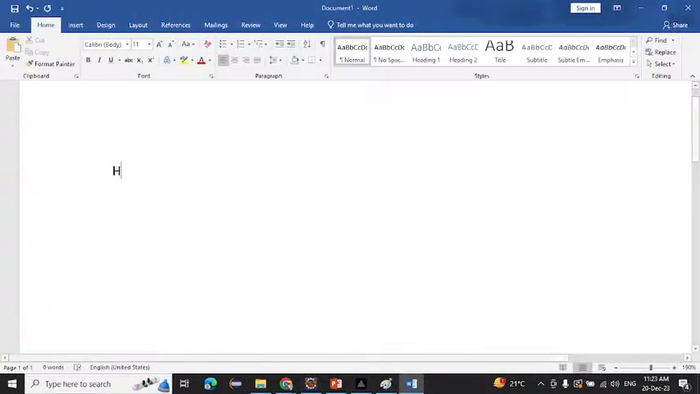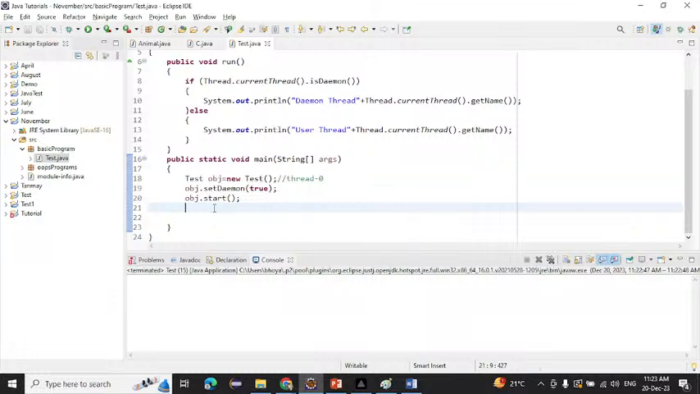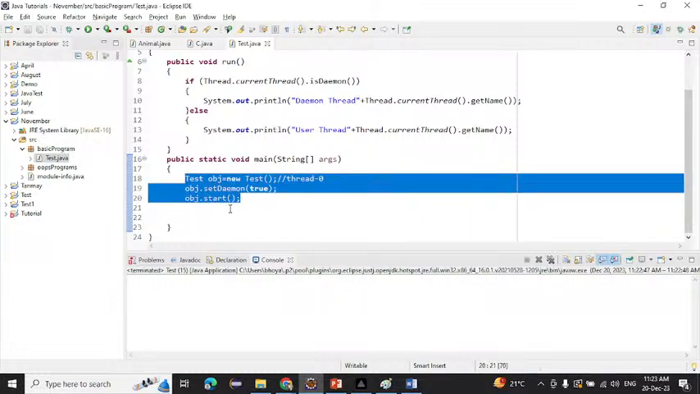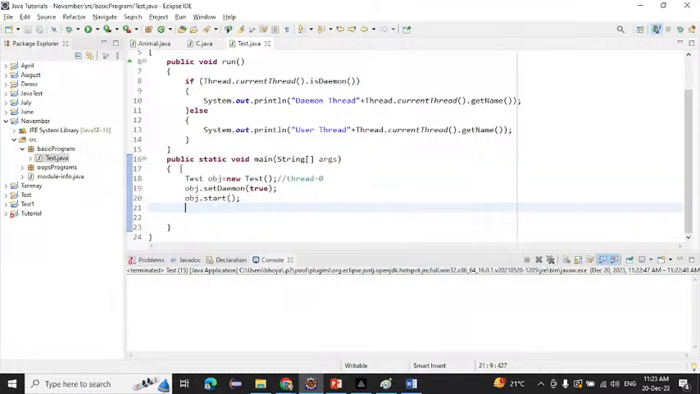It is like a spell checker. If I write anything here, our spell checker will be active. If I do not write anything here, our spell checker will not be active. Same like that, if we have a user thread, then our daemon thread will also be active. If we don't have any user thread, our daemon thread will not be active here.